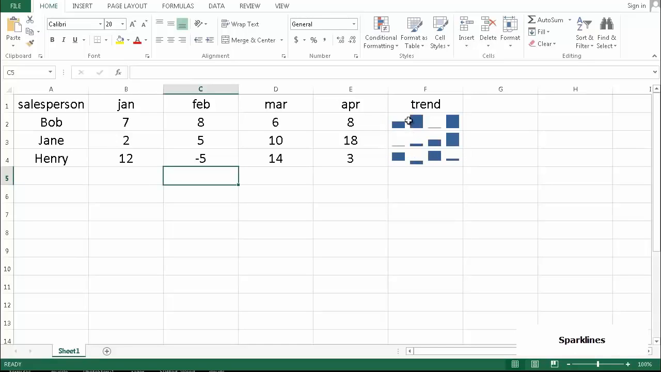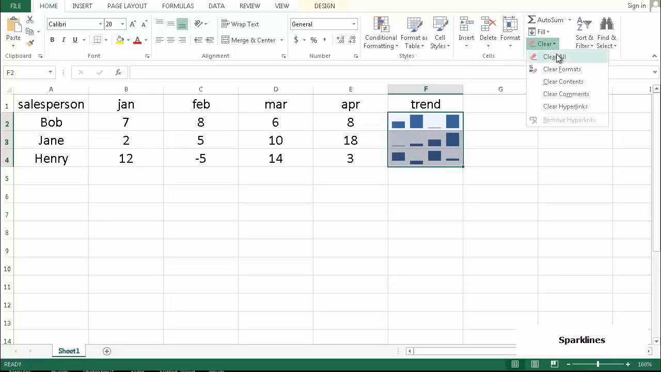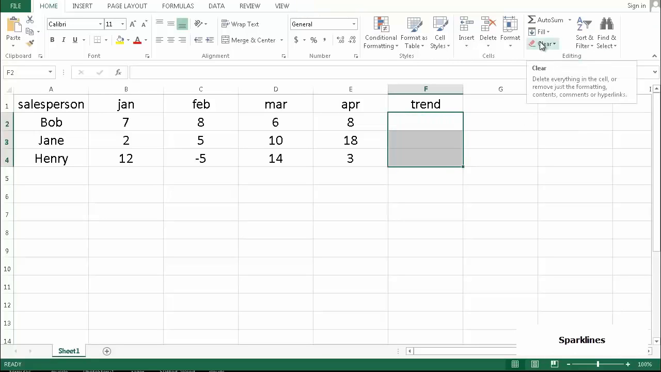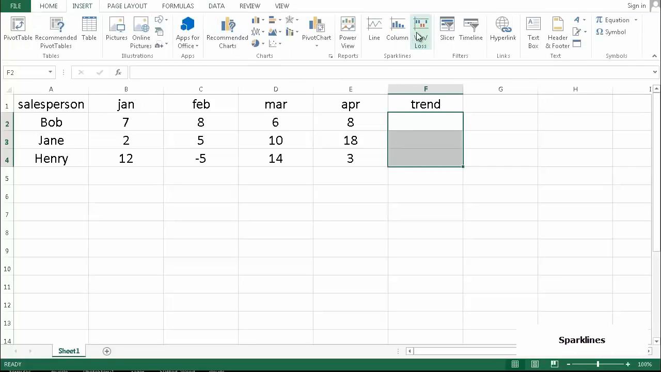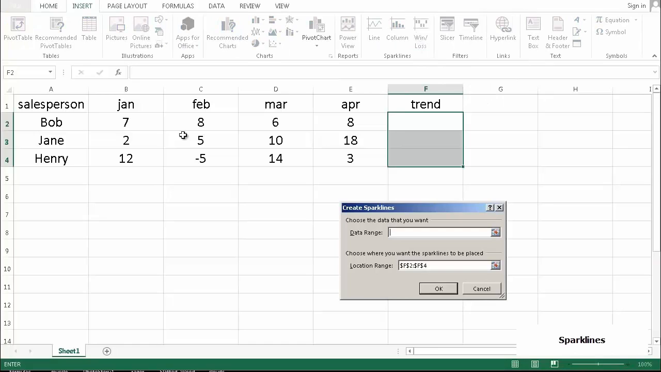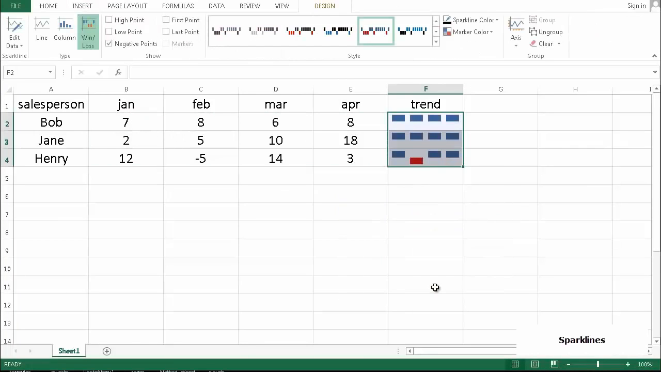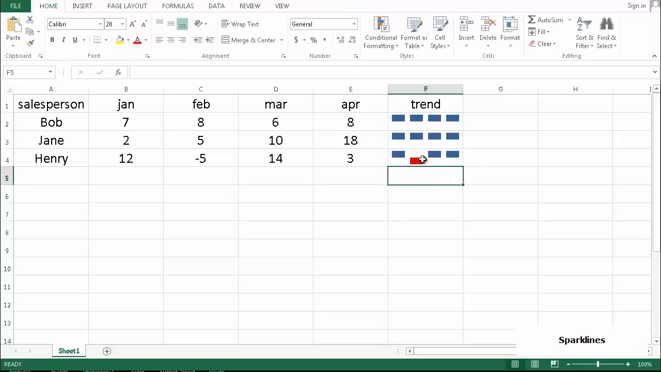What about if I delete these spark lines, or I can actually clear everything here using the eraser tool. And let's try going Insert, Win-Loss. What does that mean? So my data range is going to be here, and click on OK. So for win-loss, it just refers to whether you win or lose. In the case where you lose, you see a red bar, whereas if you win, you get blue bars. So this is what a spark line is, mini graphs that fit into one cell.